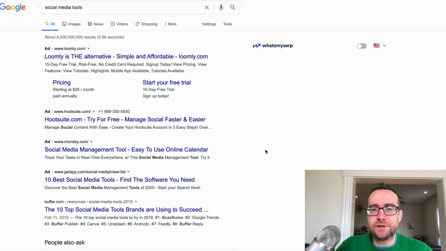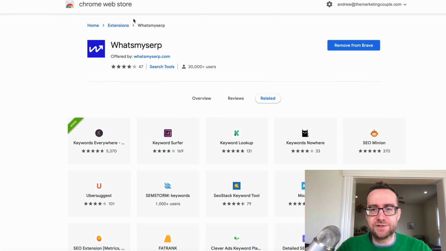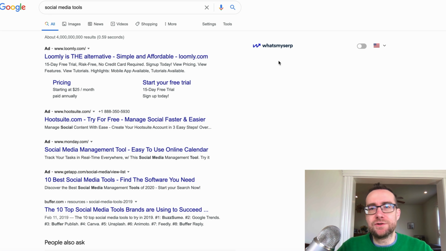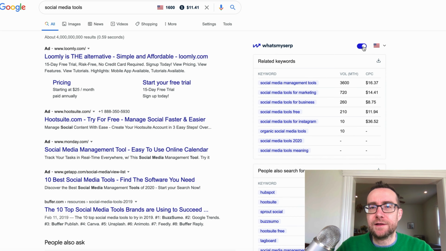I'm going to show you a free alternative to the Keywords Everywhere plugin. Now, Keywords Everywhere is a great tool, but this one does pretty much the exact same thing. And it does it in a way that's completely free. So you just install the Chrome plugin called WhatsMySERP, and I'll put a link to that in the description below. And what it does is it allows you to, every time you search Google, toggle on this WhatsMySERP sidebar.